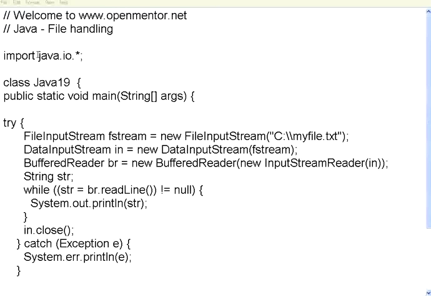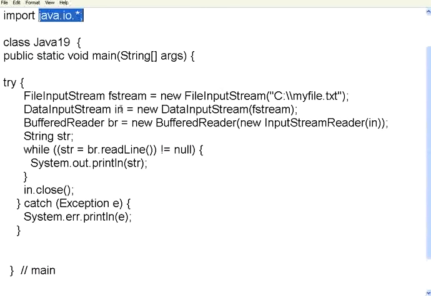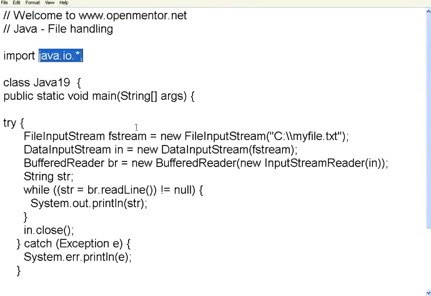Welcome to file handling in Java. Before you start coding anything on file handling, you need to import java.io.*, which is the input-output class library. Now, there are some standard streams available. In Java, you can have byte streams, buffered streams or character streams. In this, we use a built-in class called FileInputStream. For that, we pass the path of the file and the file name.